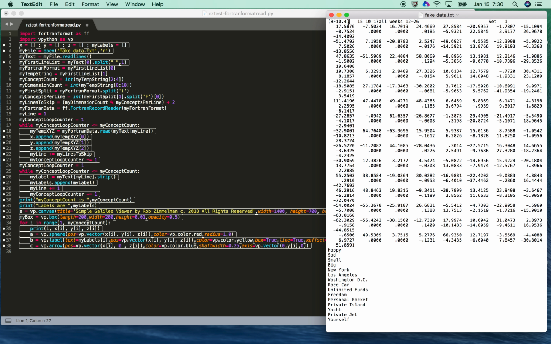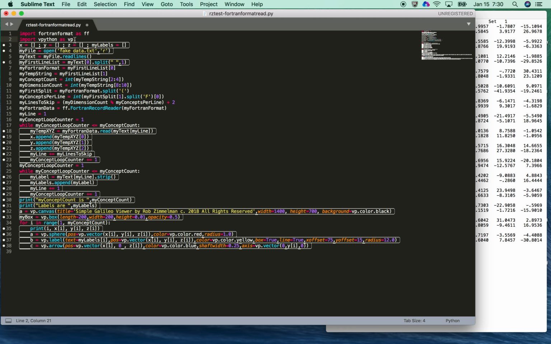The first line here is this Fortran format statement. We're going to extract that and use it to read these lines of data. Now, we don't really need to use it, but we're using it today. We're going to plot the data using the vpython library. Let's take a look.